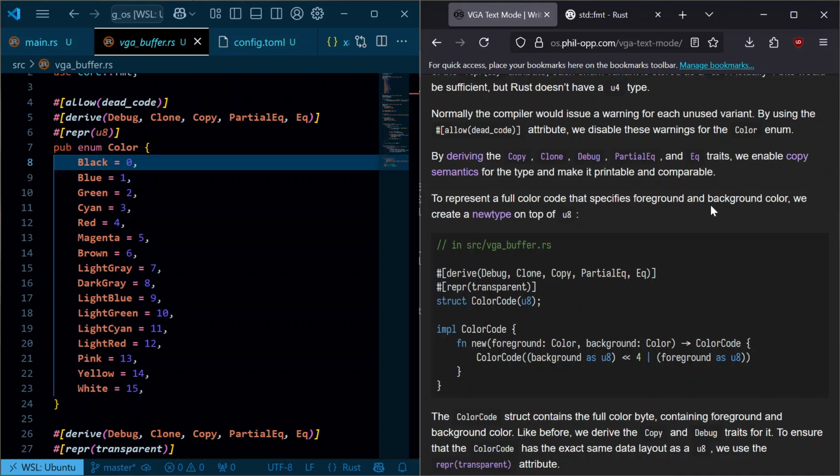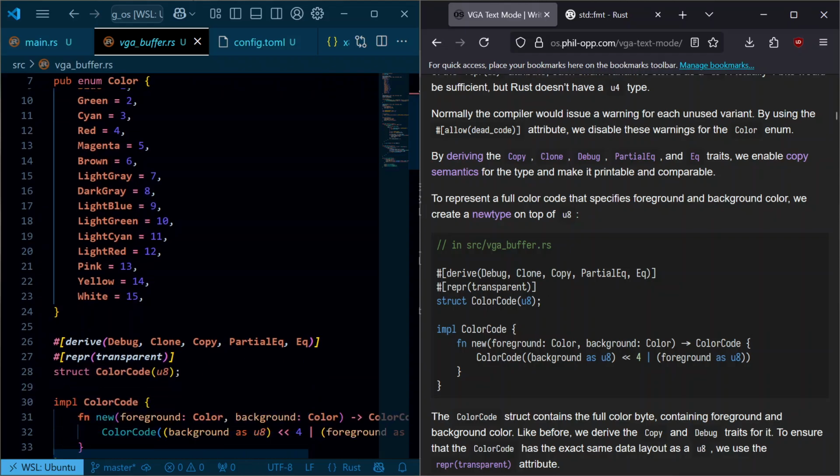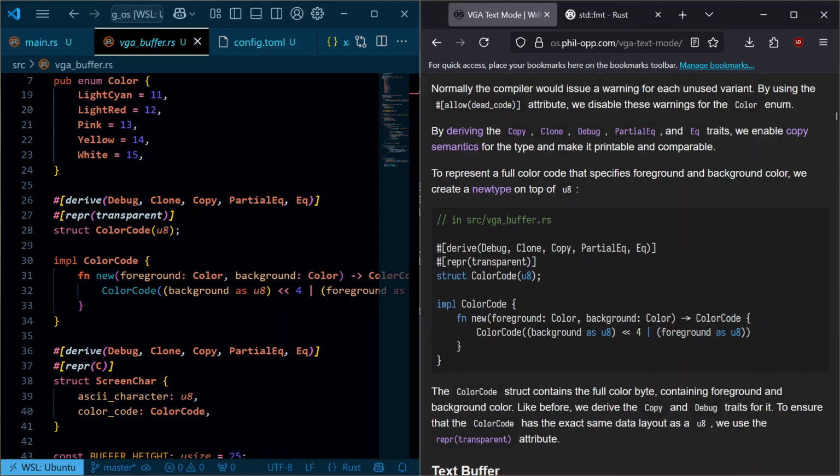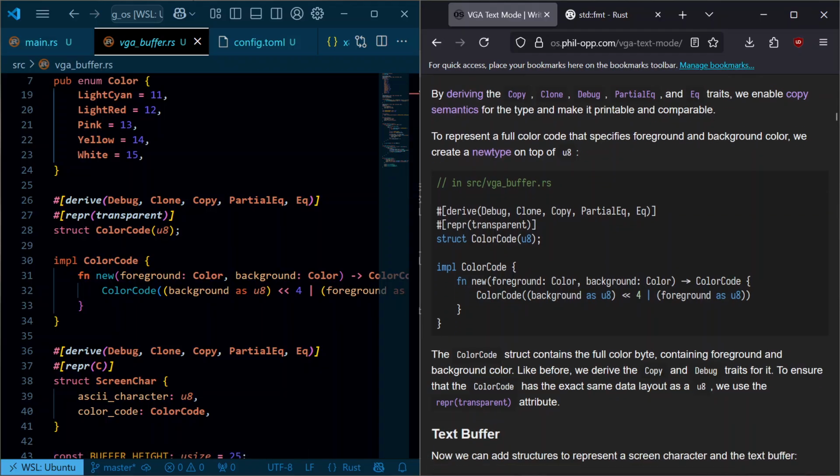So, to represent the full color code, we need to create a new type on top of it. So let's create this new type. Look who had done it. I have done it. So yeah, it also has these copy semantics, and it has representation transparent. I don't know what that is.